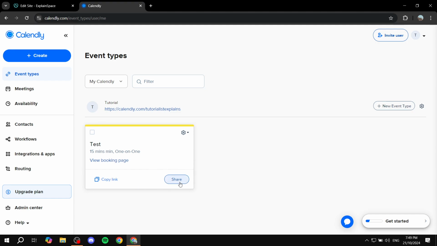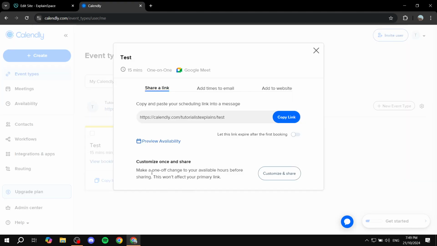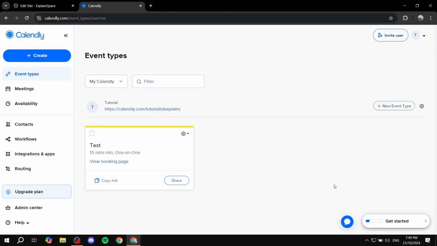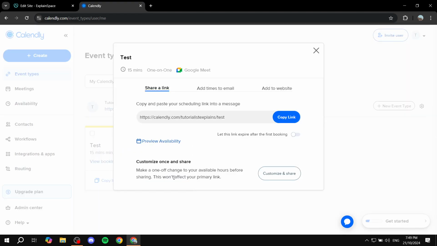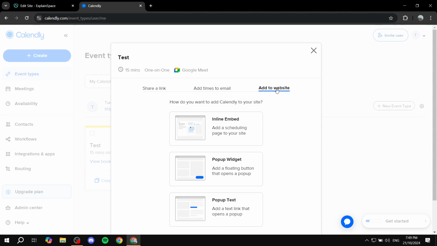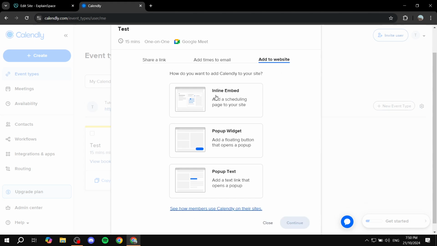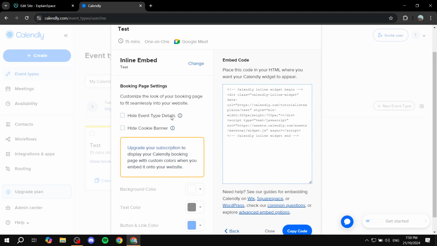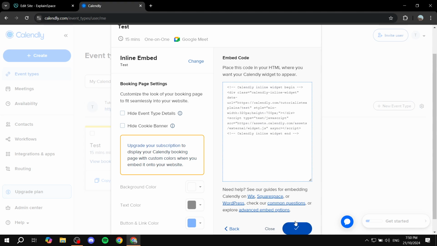Now in here, you just want to click on Share from the actual event, so you can obviously see all the events that you have. Click on Share. And once you do that, you basically want to head on over to the Add to Website option, and click on Inline Embed. Click on that and click on Continue. Once you do that, you basically want to copy the code, which is this one right here. So just click on Copy Code, and it's just going to copy it for you.